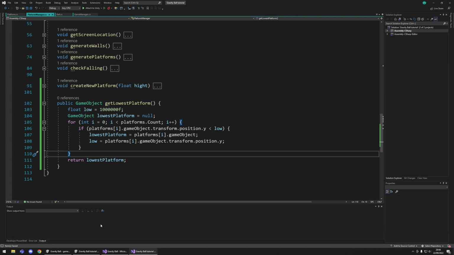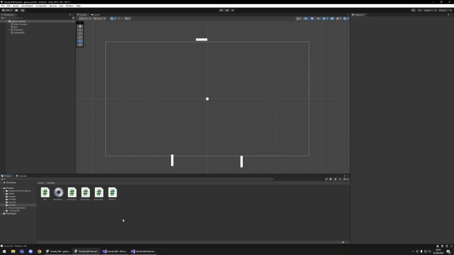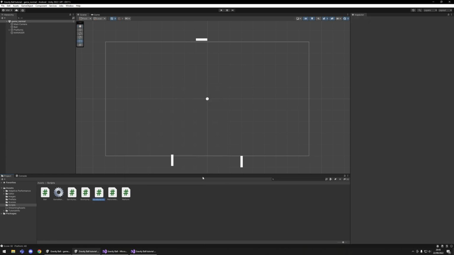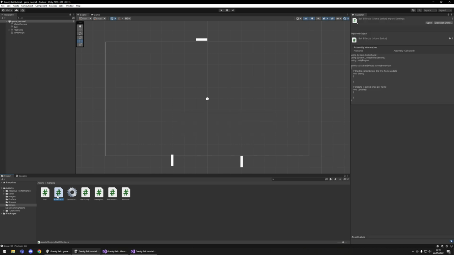Now, when we've made this small change to our platform manager, I want to go back to our project, and we need to create a few things. I want to create a first script, which will be called BallEffects. It will be attached to the ball, and the ball as a game object will be capable of calling some effects on the screen.